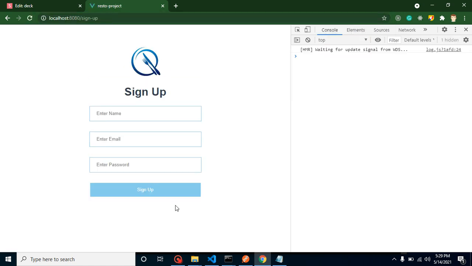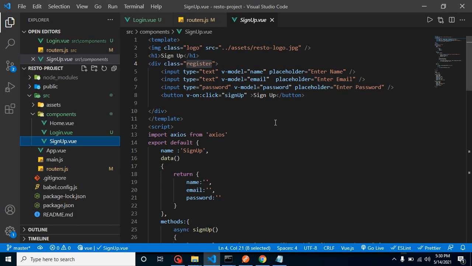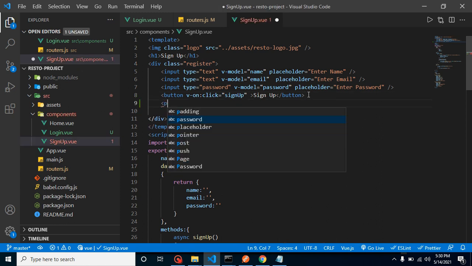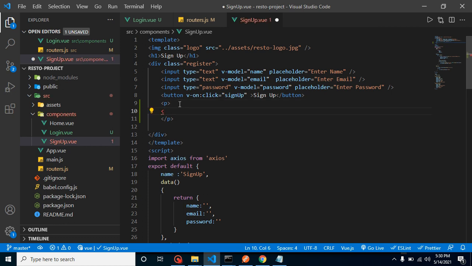So for that we have to make some links here so that the user can just go to the login page if they want to. So now let's jump onto the login page, and let's make a p tag here. Let's close it, p tag. It's not password, it's p, and here we can simply define a route, which can be, let's say, router-link like this, and we can close it with the closing tag also, router-link like this.